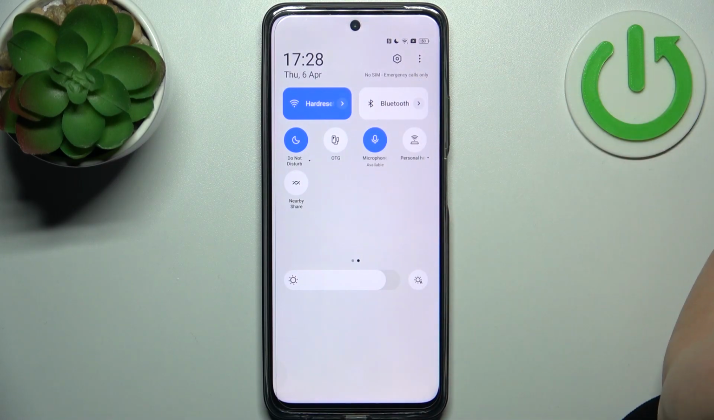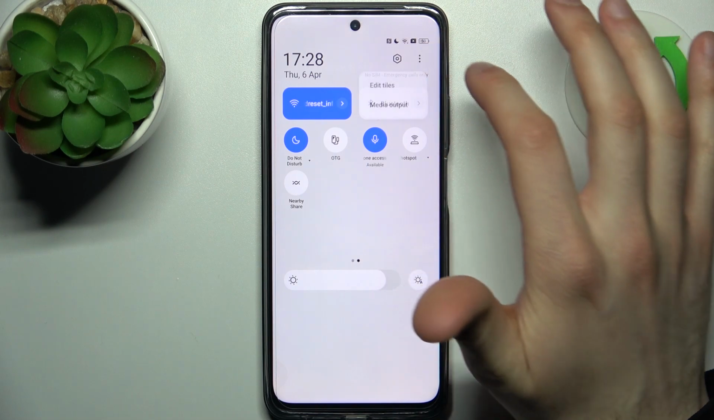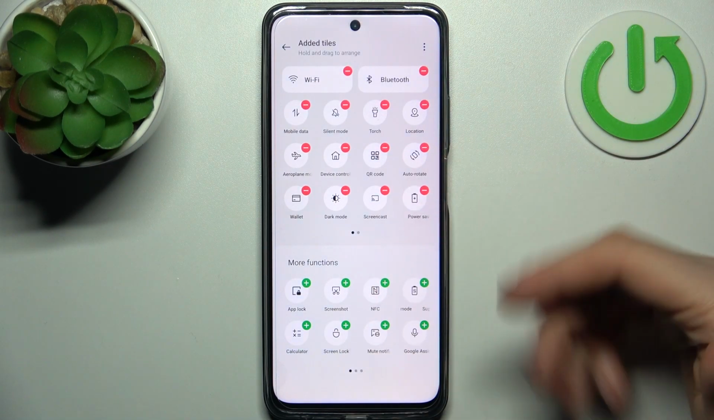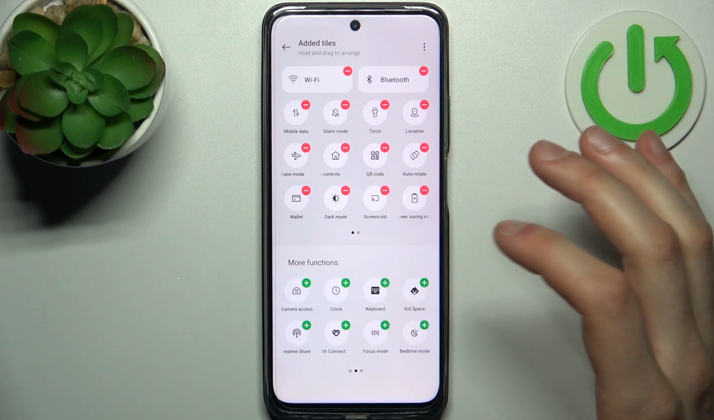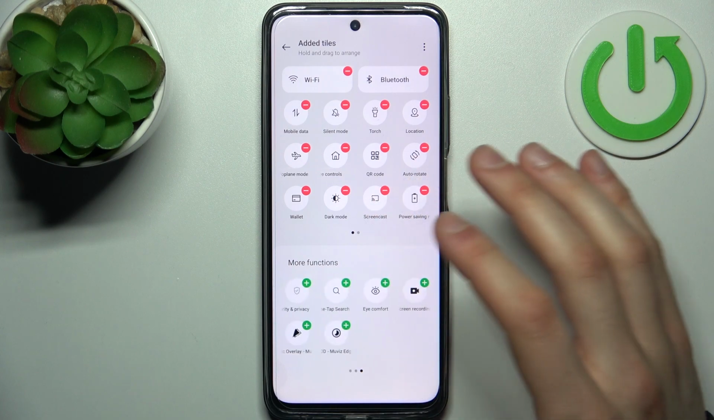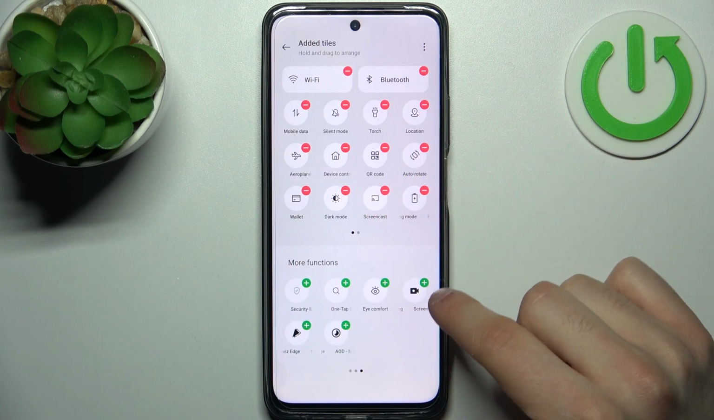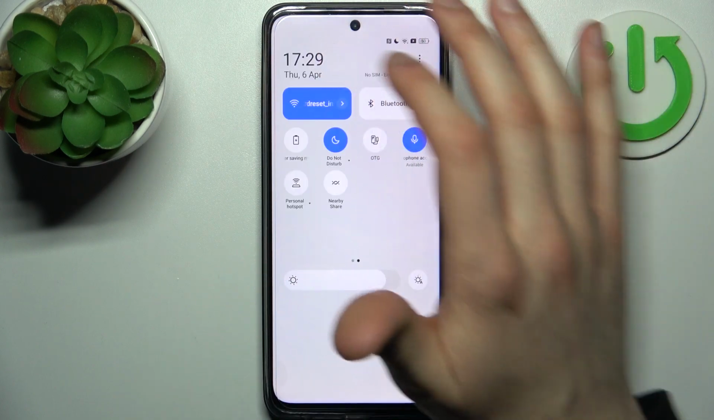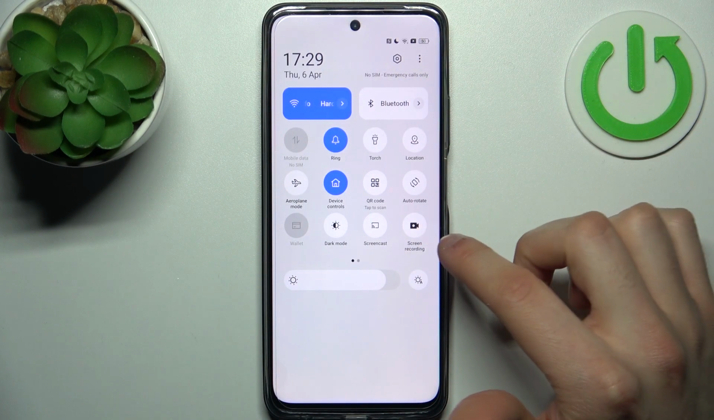Screen Recorder. If it's nowhere to be found, you tap on three dots, go to Edit Titles, and here you can add and remove buttons to this upper bar. So let's find Screen Recorder. Okay, so here it is. Just tap on it to add it. And here you have it.